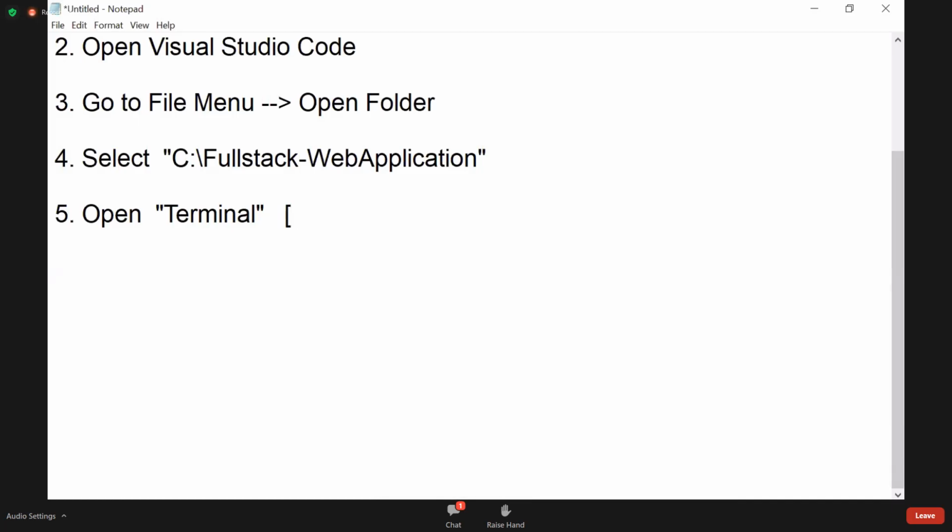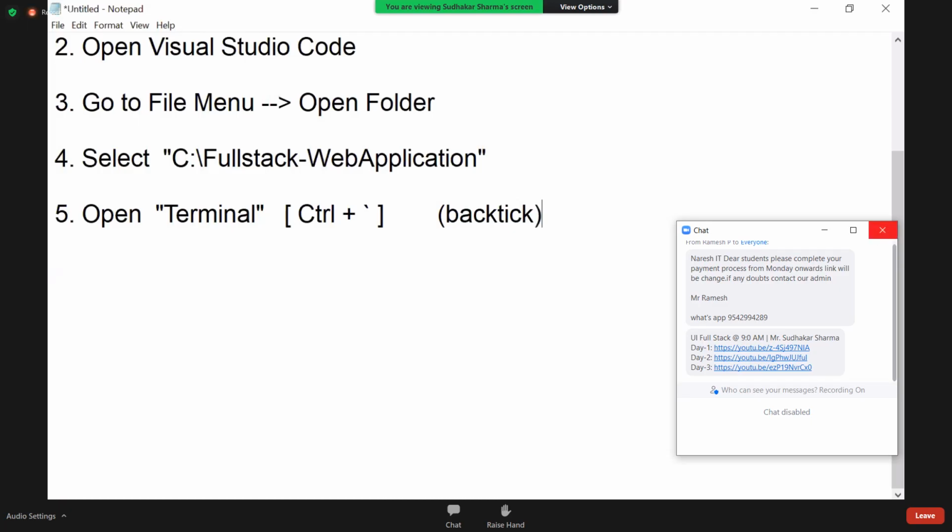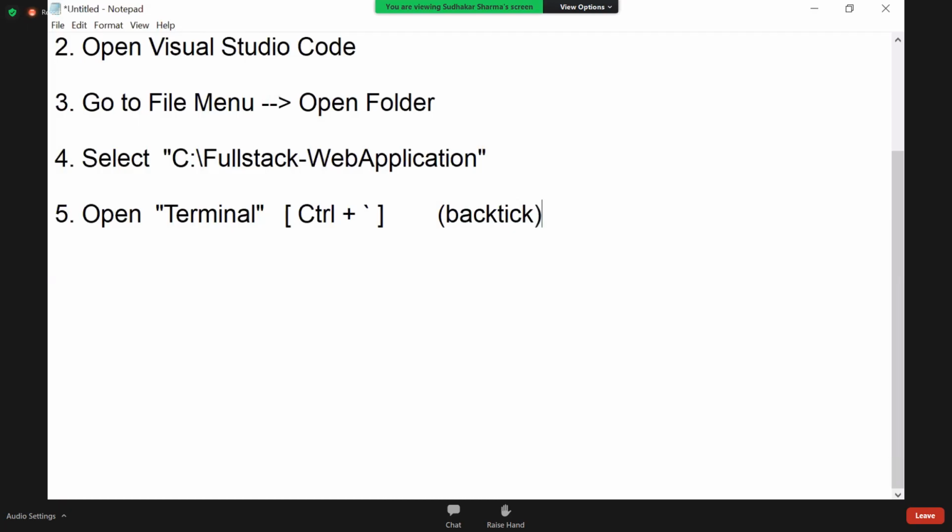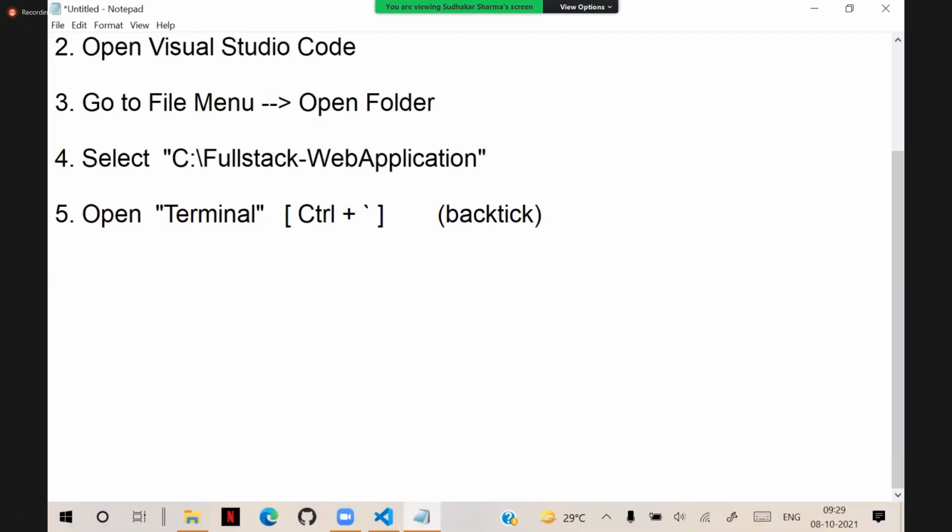The shortcut to open the terminal is Control plus back tick. You have to use back tick. We call that symbol back tick. On your keyboard, you will have a tilde symbol, and on that tilde symbol you will have that back tick symbol also. So Control back tick is the shortcut used to open the terminal.